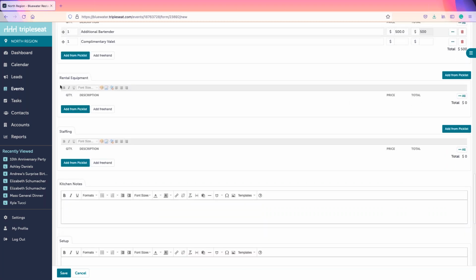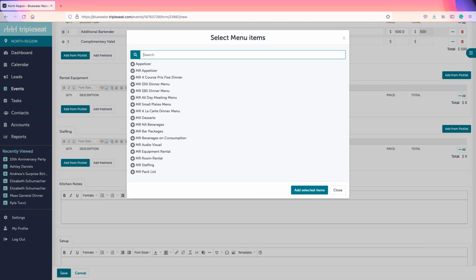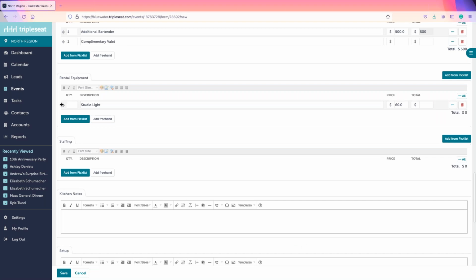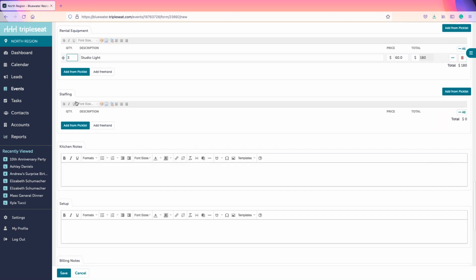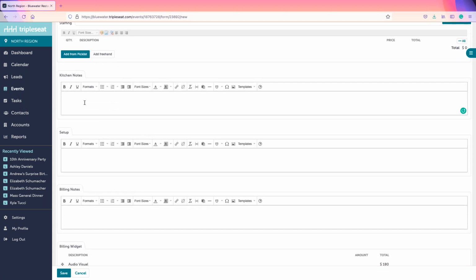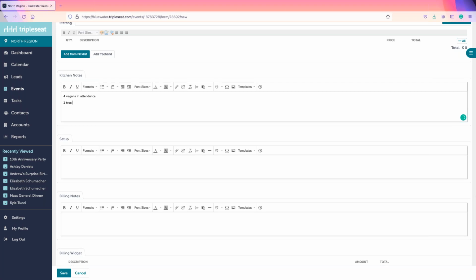Rental equipment, maybe there's no rental equipment. Let's see. Studio light, perhaps this is an Elvis themed anniversary. It's going to be pretty unique. Maybe no additional staffing. Now here in your kitchen notes, this is a great place to communicate dietary restrictions. So maybe there are 4 vegans in attendance, 2 tree nut allergies.